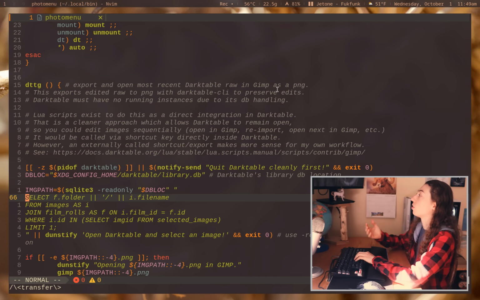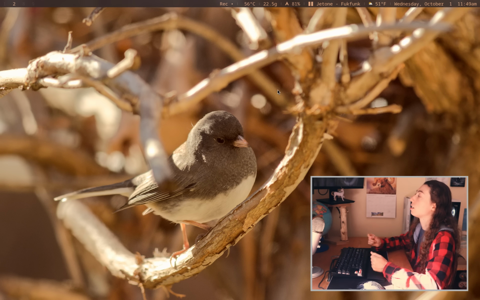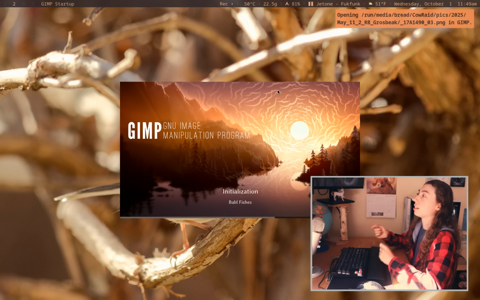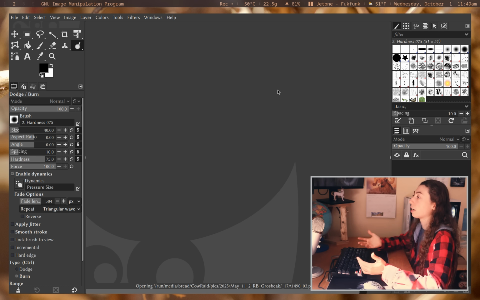My Darktable to GIMP function, I can actually show you this in real time because when I first do this, just by itself, this PNG file already existed, so it's not going to have to deal with exporting it or anything.